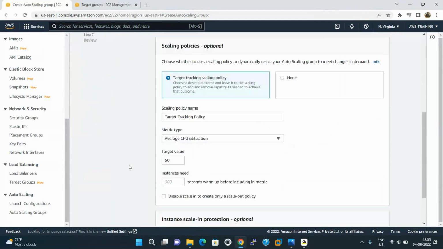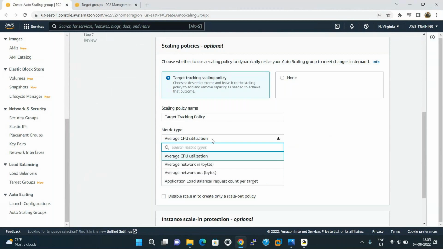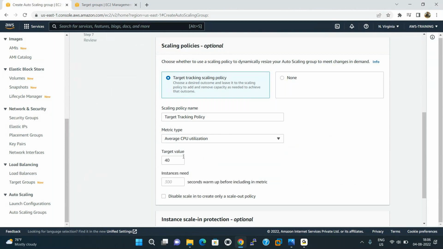So the target tracking scaling policy metric types. Now if my average CPU utilization is greater than or equal to 50% or greater than or equal to 40%, then it will add one more instance. Like that, you can choose the target metric types: average CPU utilization, network in speed, network out speed, even application load balancer request counts also. Okay, CPU utilization is a good idea. So when the CPU utilization is greater than or equal to 50%, then it will add one more instance.